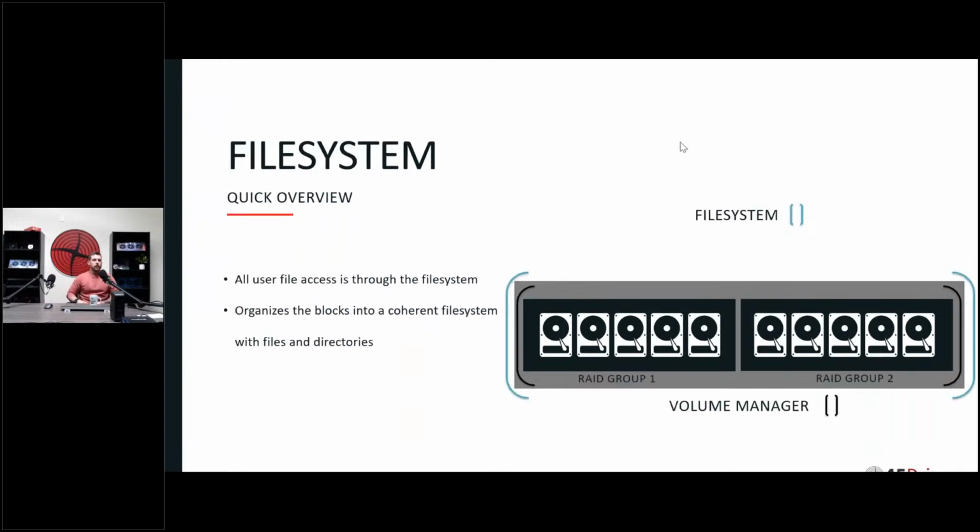So that brings us into the file system, which is another great part of ZFS because, as I did not mention, ZFS is a combination of an LVM, logical volume manager, and a file system. So all user file access is through the file system, which organizes the blocks into a coherent file system with files and directories. If you're familiar with things like Mac's Finder or Windows File Explorer, think of it in that way, just a large cascading group of folders, files, subfolders, and whatnot.